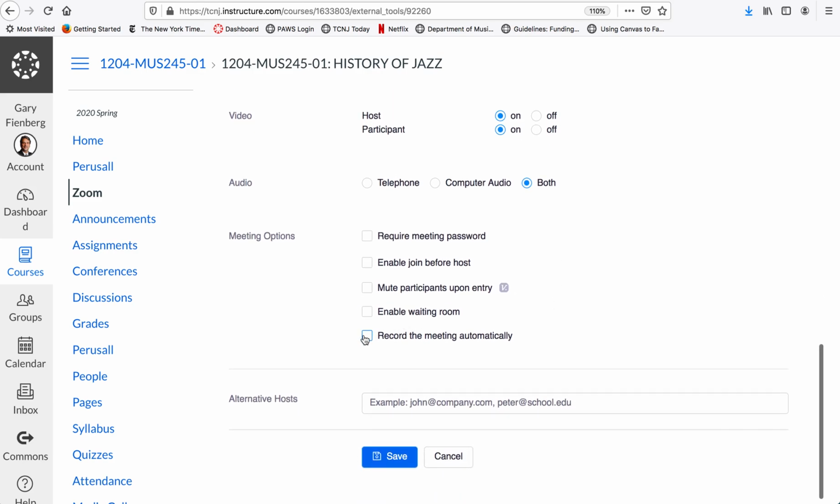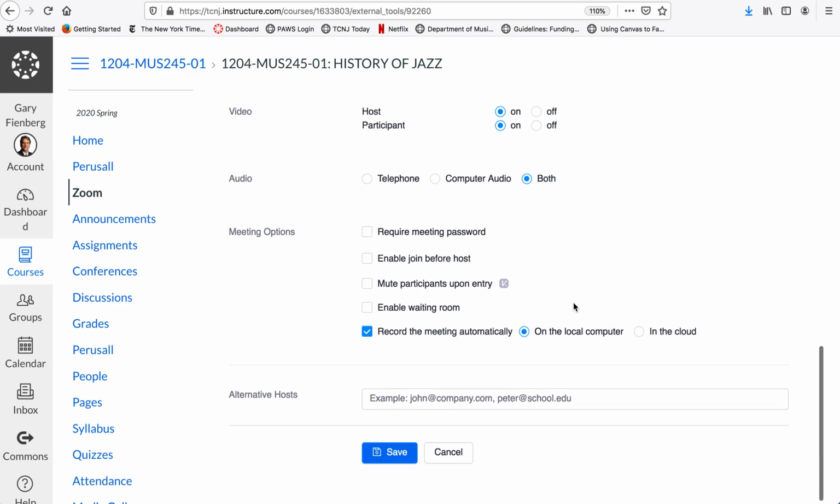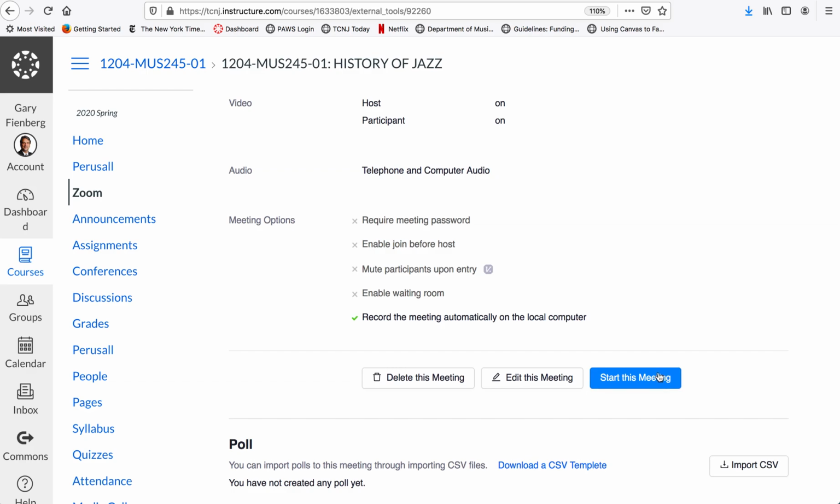If you want to record, check this box. When you record to the cloud, the meetings show up in the Zoom page, which is very convenient if students want to listen to it. But they only last there for 14 days, then they disappear. If you record it to the local computer, it goes onto your hard disk, and you can share it how you please, and you can save it or keep it how you please. Okay, so I'm going to save this, and we're going to start this meeting.